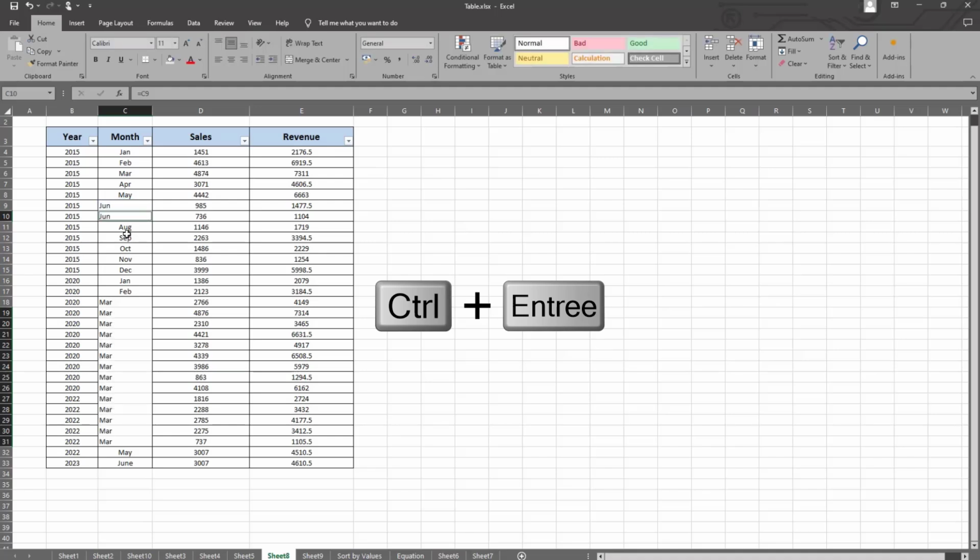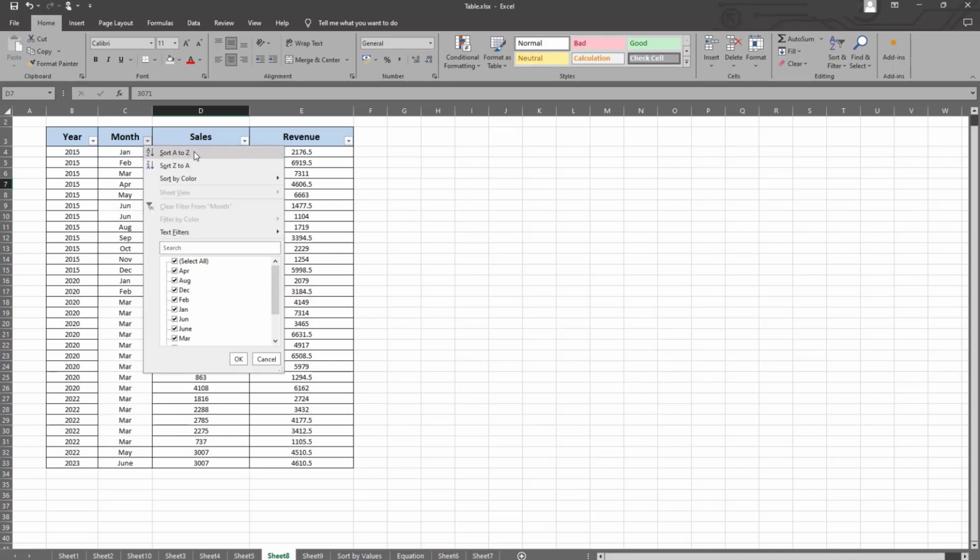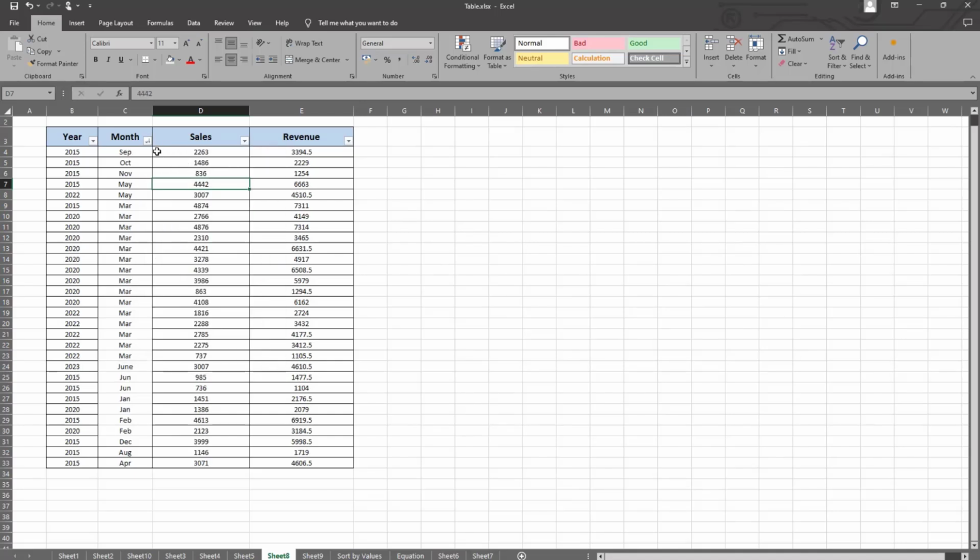You can see that now we have June is duplicated into the next cell, and also March is duplicated into the following empty cells. So now we don't have any empty cells, we don't have any merged cells. So now if we try to sort, we can sort the table without any problem.